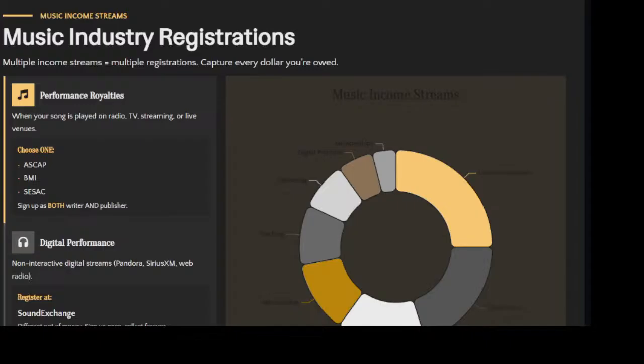So you go in, you register as a writer with that, and then you come in afterwards, normally I'd say about 24 hours, and then you register as the publisher of that particular product, and you're going to be getting 100% of your actual royalties.